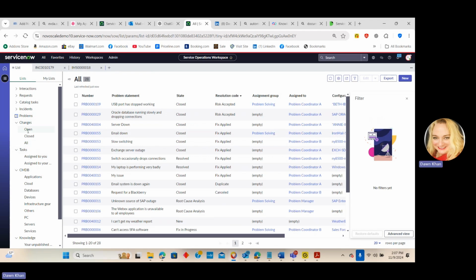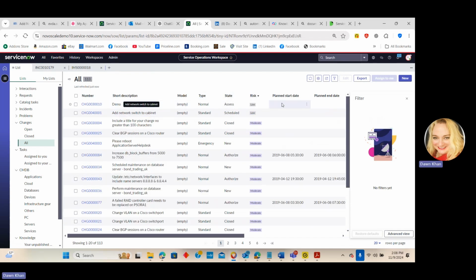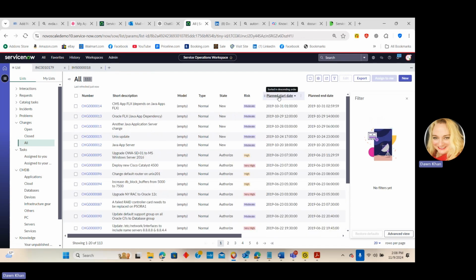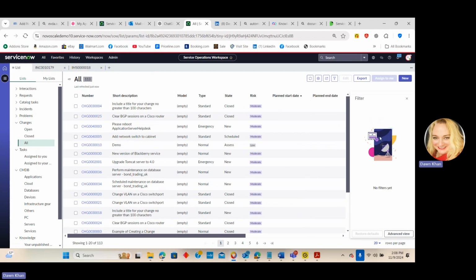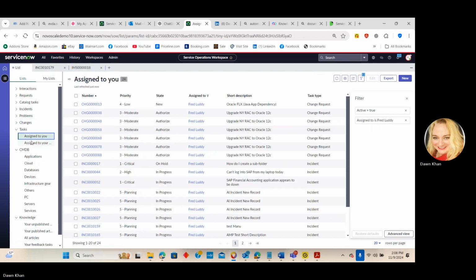We also can view all open changes or all recently submitted changes, searching them by risk, or if we wanted to look at a particular start date that's coming. For example, if there is an outage, you could search on a start date to see what was changing in the environment on a given date. This allows you to see all open change tickets, which is probably the best way to see the planned start date. Close that.